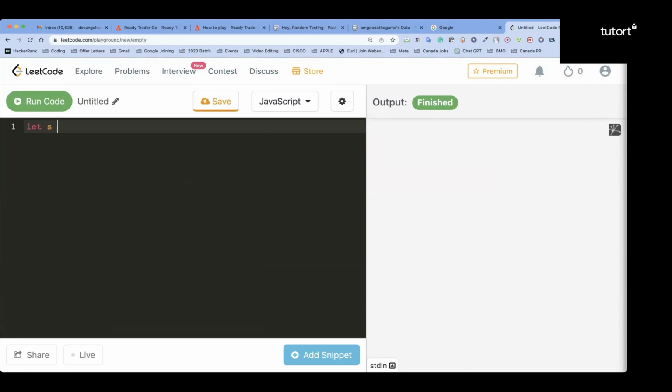I come here and define s equal to new Set. That's how we define a set. s.add A, copy this, B, C. console.log s and console.log s.size.